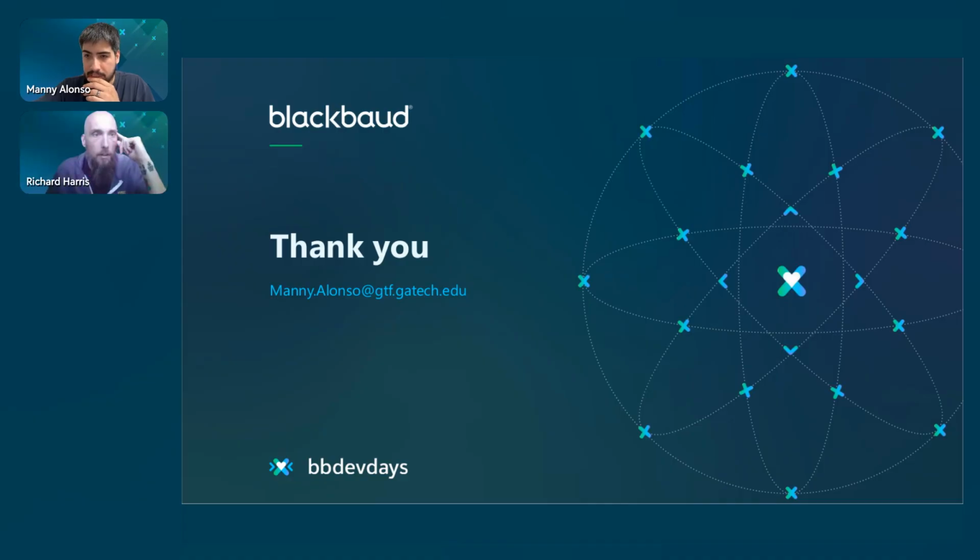I see a question in the chat. It says, what version of React are you using? Also, how are you handling state, Redux, or just the useState hook? I'm pretty sure we're on React 18. I could check whatever the latest version is. Handling state, we're not using Redux. We're just using the typical useState hook.